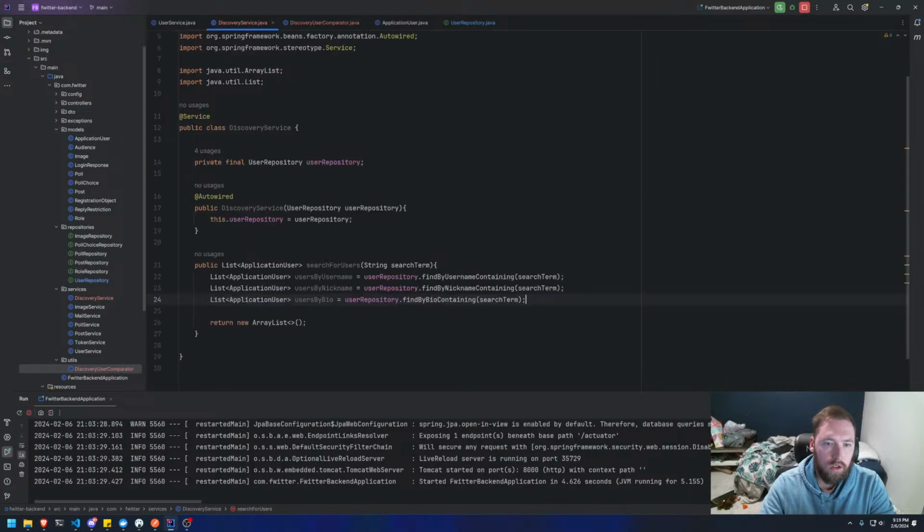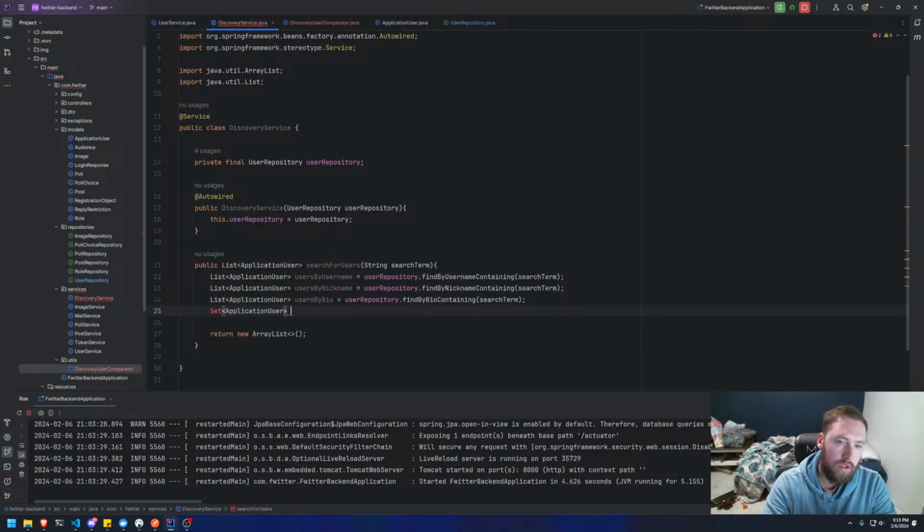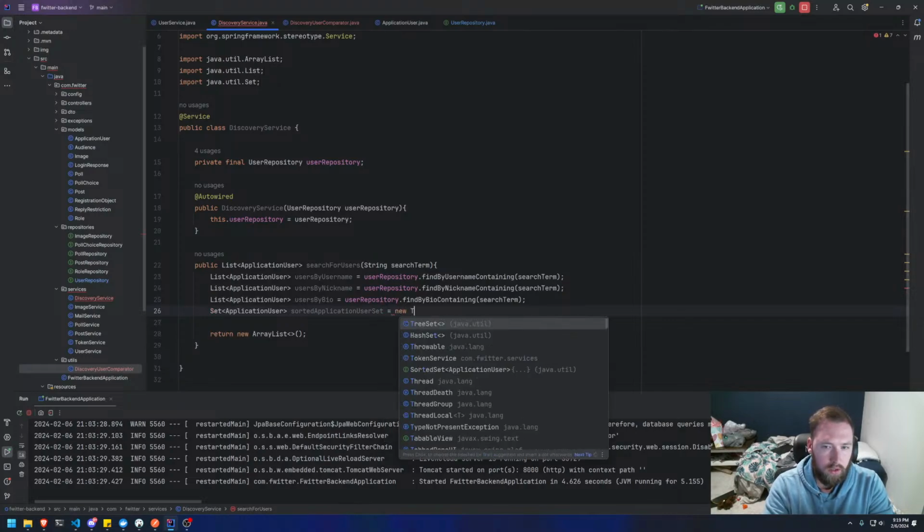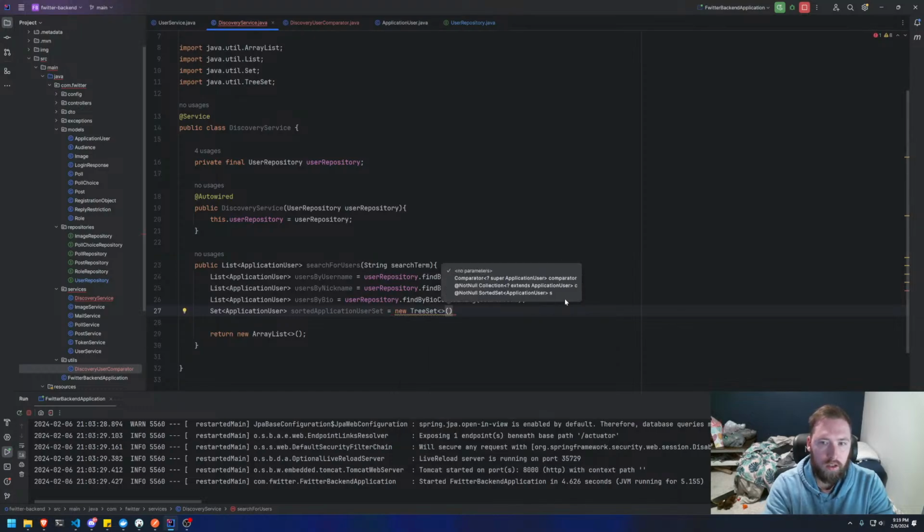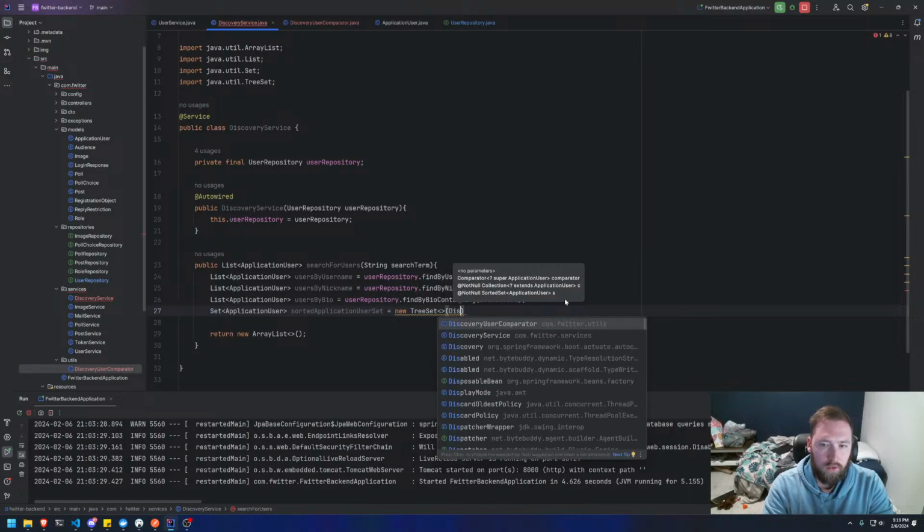So now what we want to go ahead and do is insert all of these into the set, which will be interesting. So we'll have a set of application user, and we'll say sorted application user set, and we'll go ahead and import Set. Sure, is equal to a new TreeSet. And inside the TreeSet, I believe we want to pass in the comparator. So we're gonna go ahead and pass in the discovery user comparator.